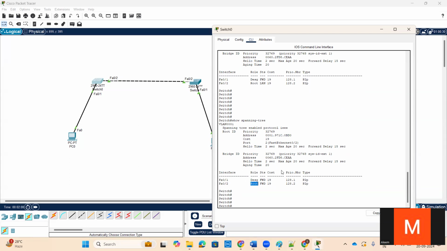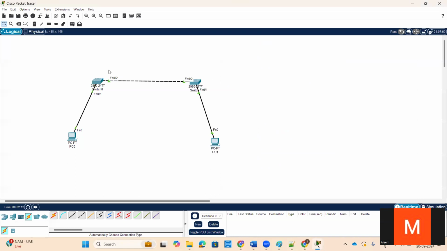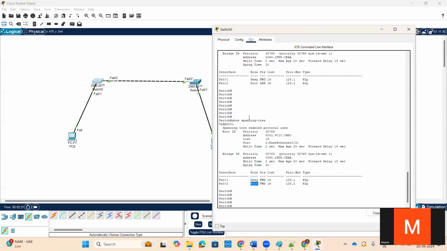In these bridges, one switch is elected as the root bridge. How can we verify which one is the root bridge? Here we have two switches, so we can easily find out. One is the root bridge, and the other is a non-root bridge, a non-root switch. Here we can check the default.